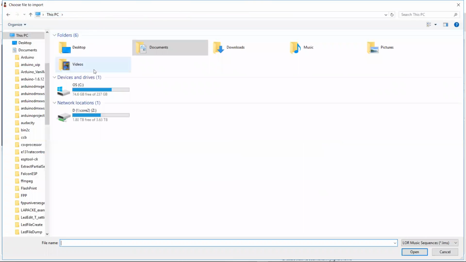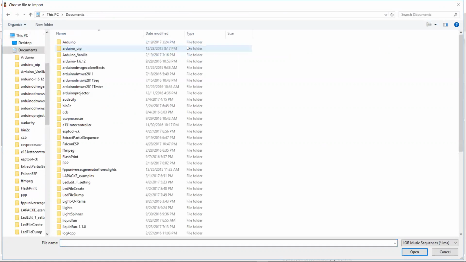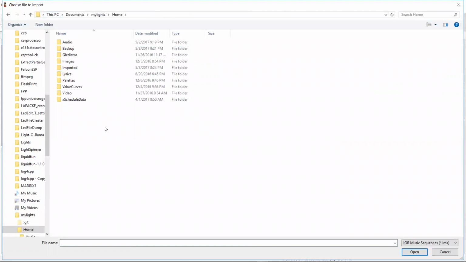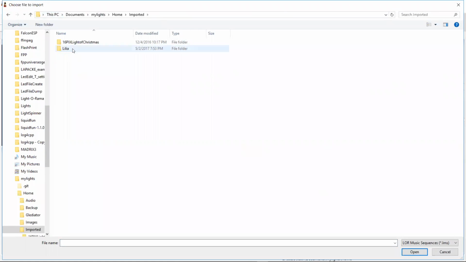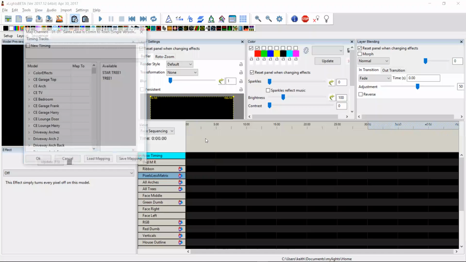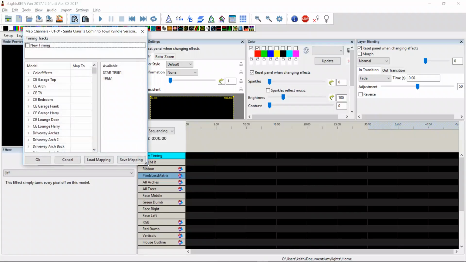Had a bit of an epiphany last night and suddenly realized that I can actually make the import a lot easier than it has been to date. So I'm going to quickly do an import. I'll do an xLights one. So I got one of Lilia's new Santa's Coming to Town sequences. Come down here and choose XML. Santa Claus is coming to town. And so up it comes.